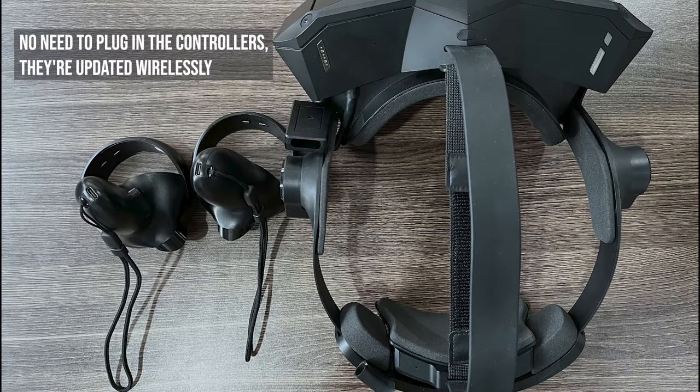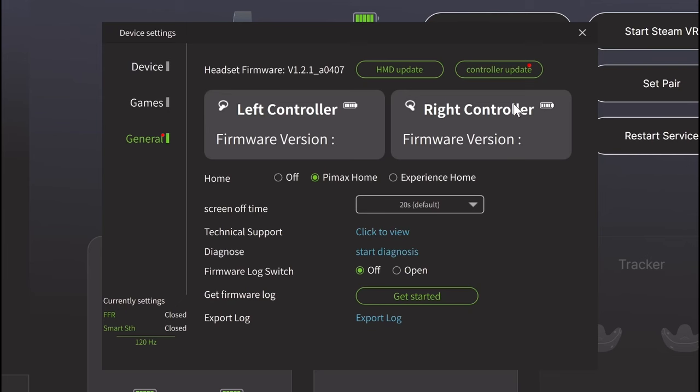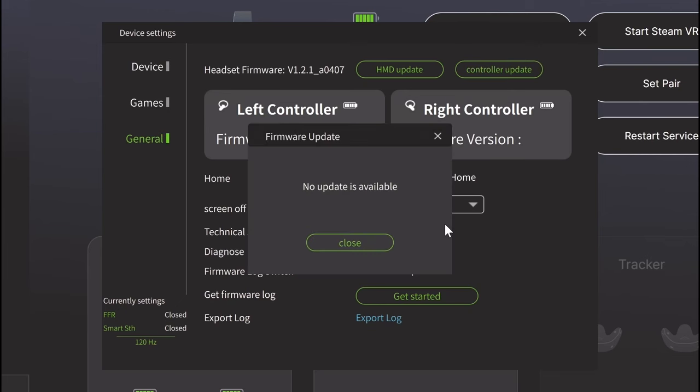Similarly, if you need to update controllers, please keep the controllers paired with the headset. Then click Update on both controllers respectively.